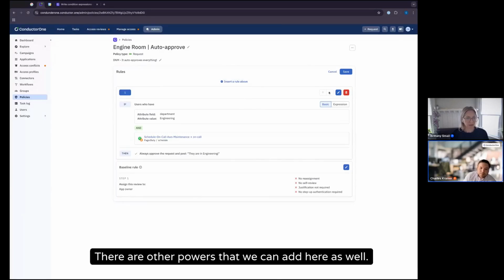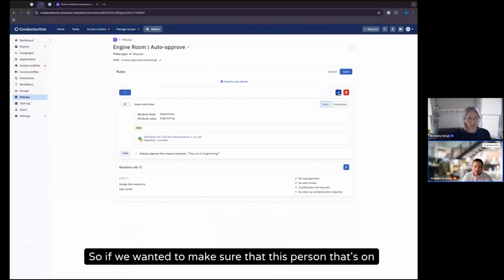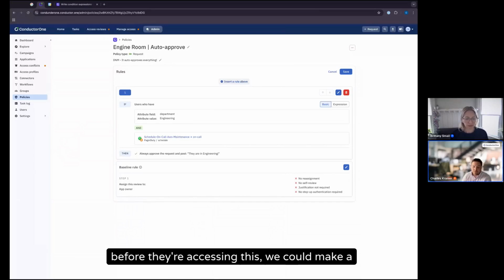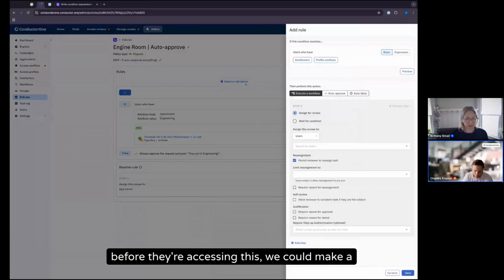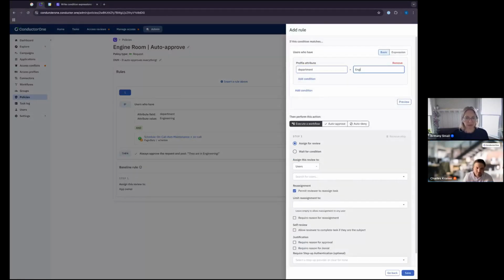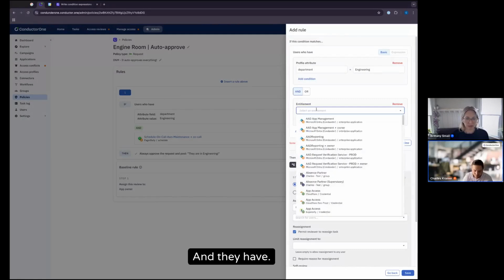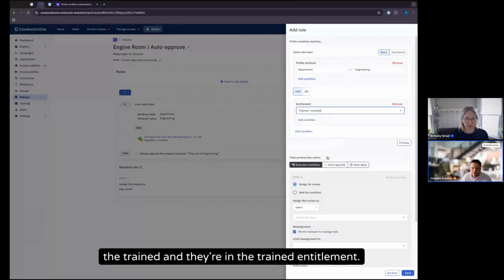There are other powers that we can add here as well. So if we wanted to make sure that this person that's on call or this person that's in engineering is trained before they're accessing this, we could make a different rule. We could say department is engineering, and they have the trained entitlement.